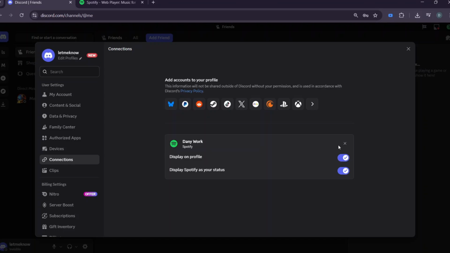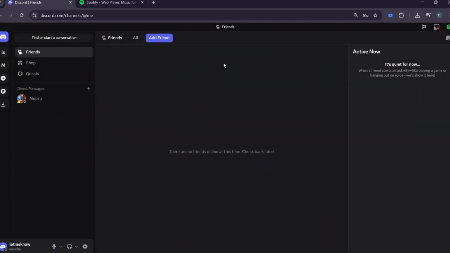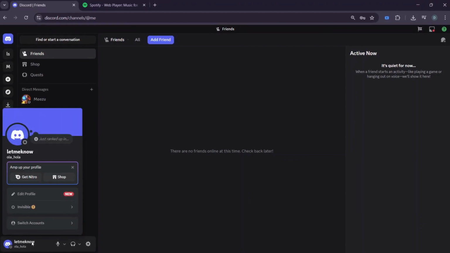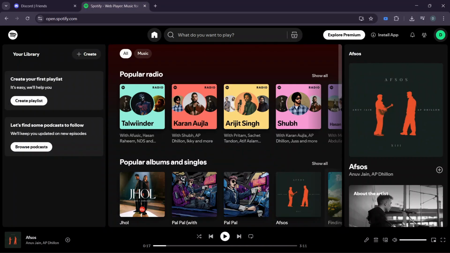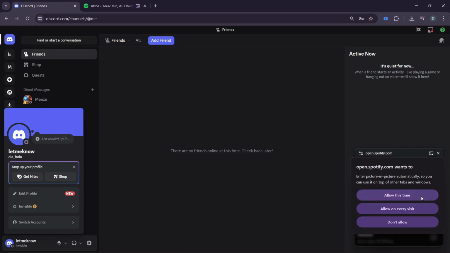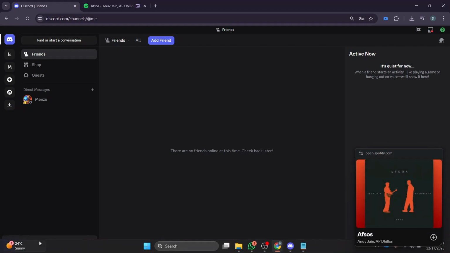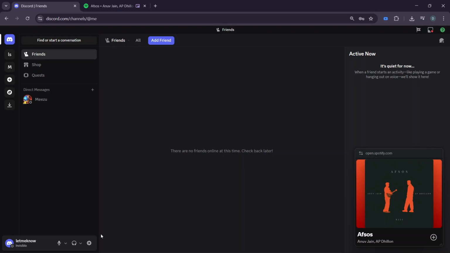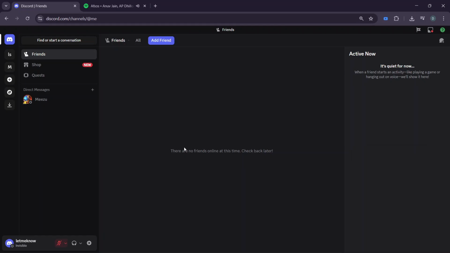Once you've completed these steps, start playing any song on Spotify. After that, go back to Discord and check your profile. You should now see your current track showing in your status. This works across servers too, so anyone who can view your profile can see what you're listening to. It's also a good idea to periodically check your connections settings to ensure everything is synced correctly and updated.